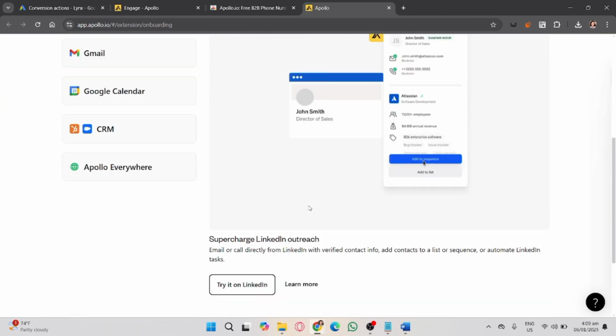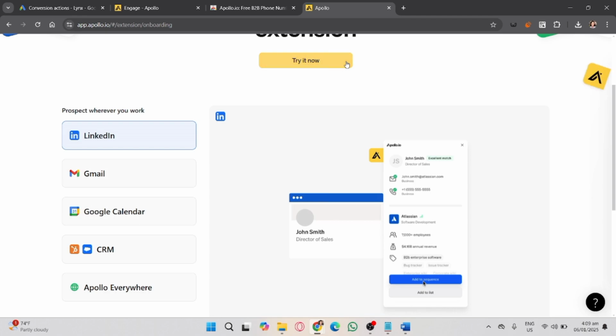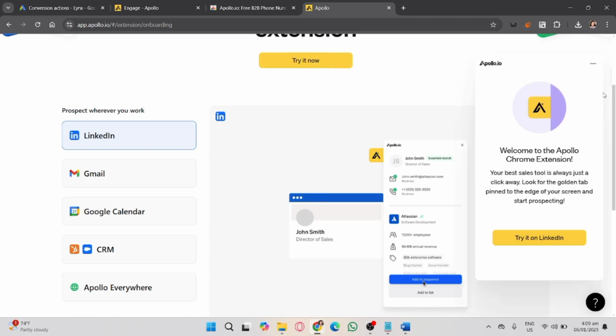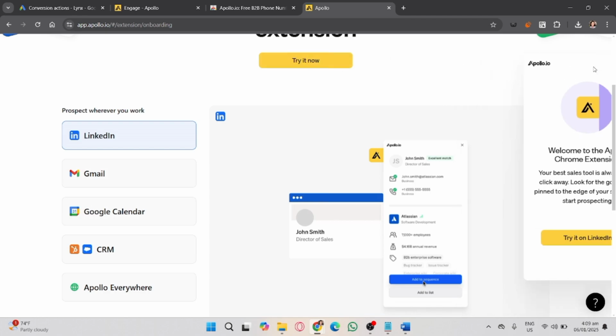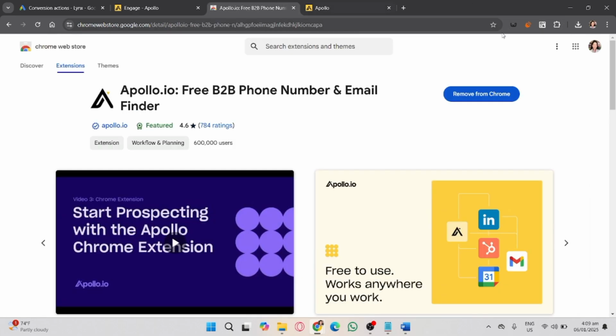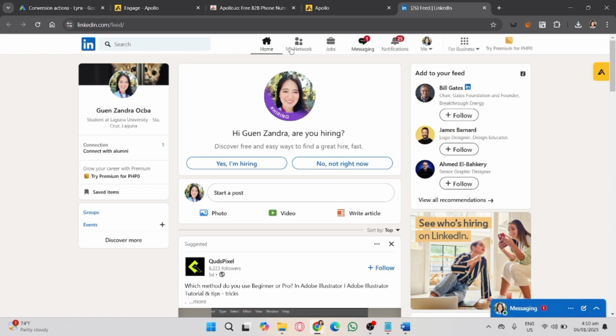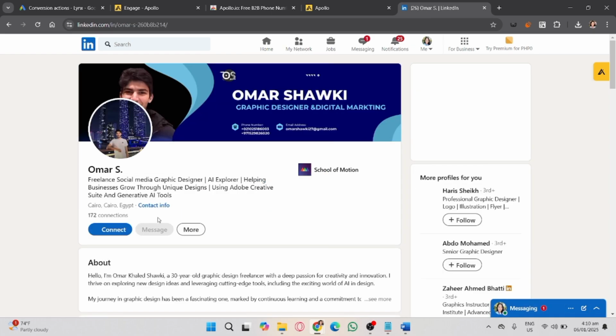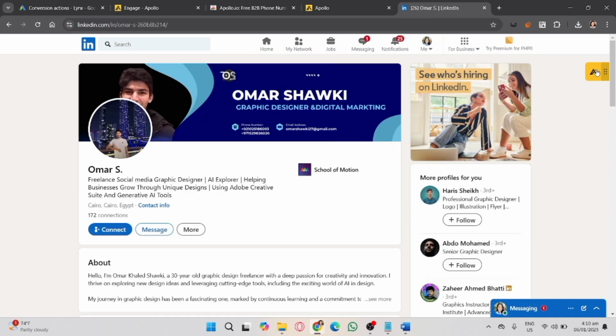In order to use it, you will notice the Apollo icon on the upper right side. Click on that, and then to make it work, you can visit platforms like LinkedIn or a company website. The extension works best with supported sites. When you visit a profile or company page, you can click the Apollo.io extension icon.